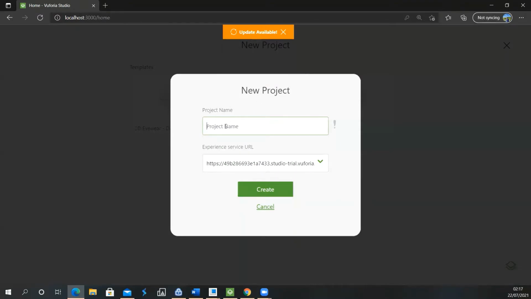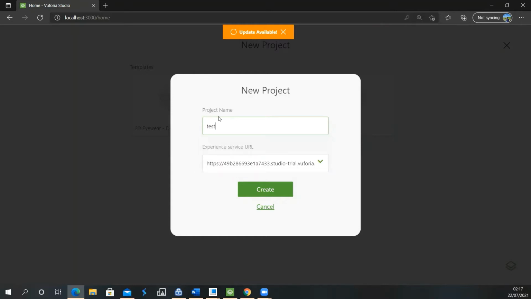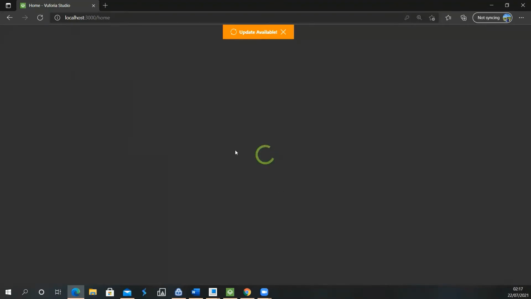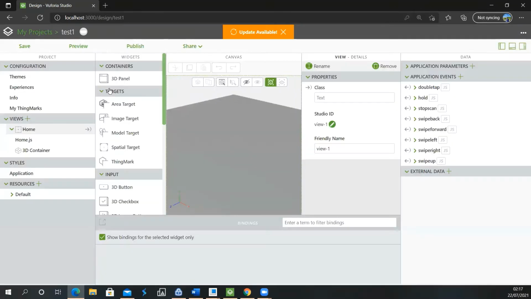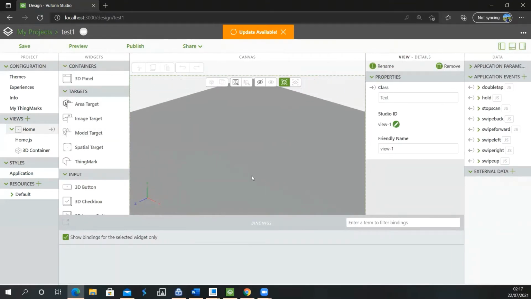From here, I can name my project. I'll rename it as, let's see, test 1. I can go ahead and create. Now you will see this software. I can just make this one a little bit smaller.